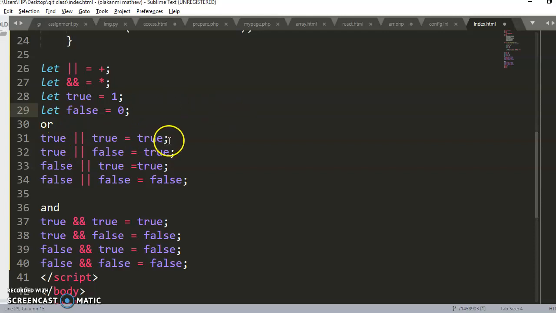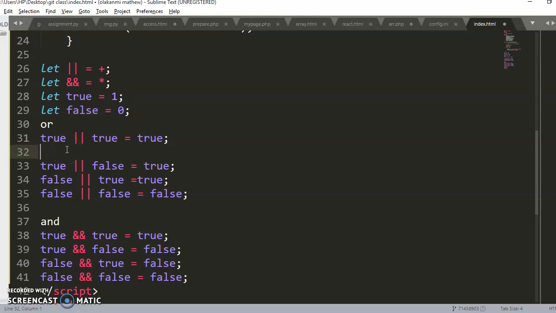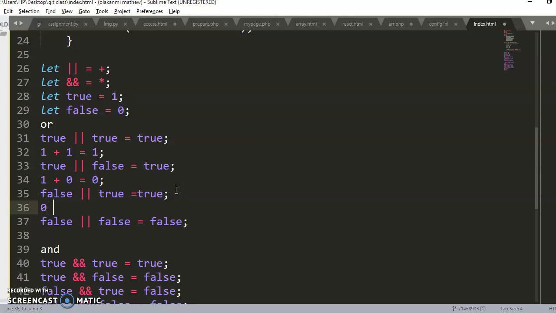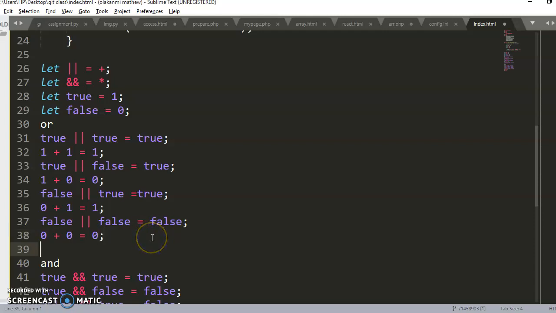So let's now look at our or. True is 1, true is 1, right? 1 plus 1 should be 2, but in this case we only want to get either 0 or 1. So we say 1, that is true or true equals true. Then you have 1 plus 0, which is 1. Then you have 0 plus 1, it becomes 1. Then lastly, you have 0 plus 0 is 0. That is, false or false gives you false.